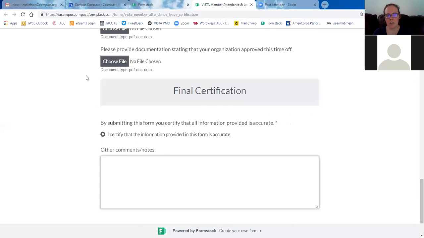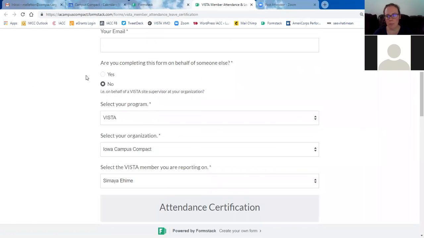So since you provided your email at the top, when you submit it, it will send you a summary report of what you submitted. So you'll have it for your records, and then it automatically, of course, sends something to us at Campus Compact saying that you've submitted something. So that's how we'll know that you submitted and what you submitted.